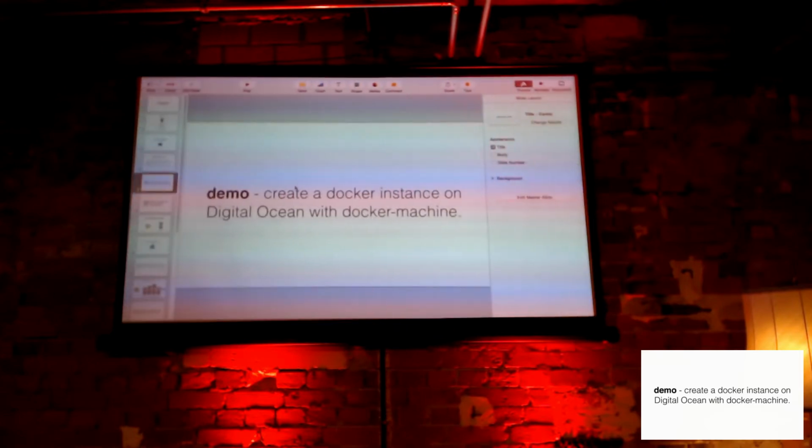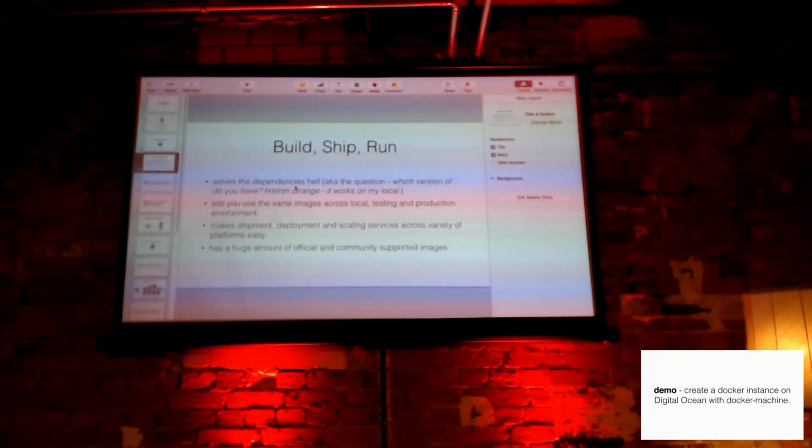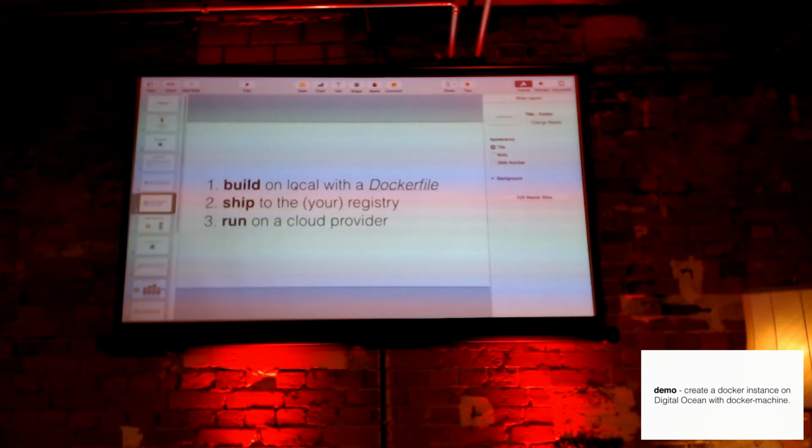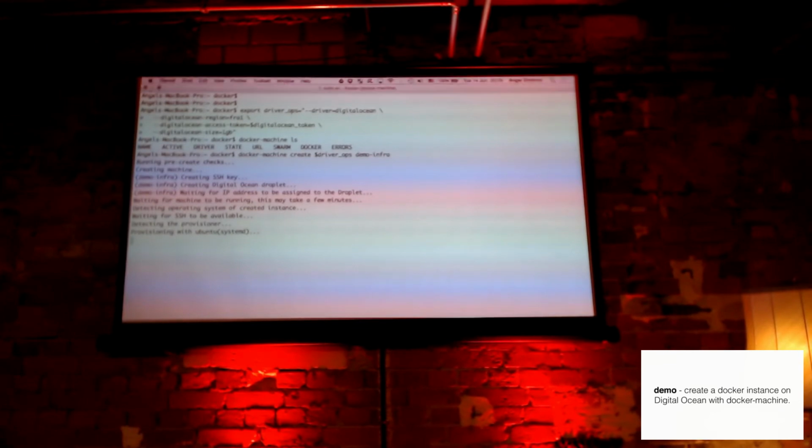In the meanwhile, we can investigate what the concept of build, ship, and run means. So for this demo, I've prepared a really simple Docker image, which is here. Probably I should just make the text bigger here.